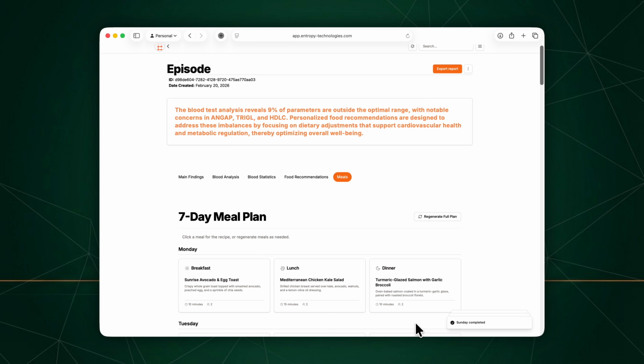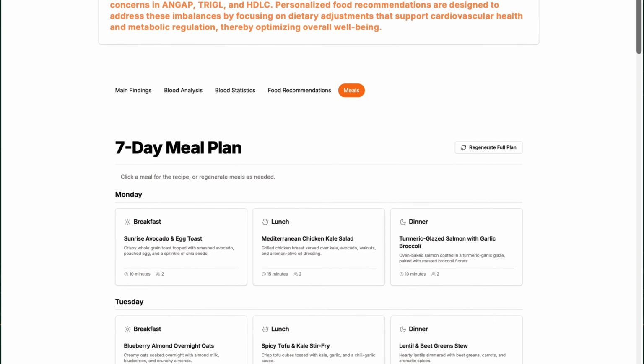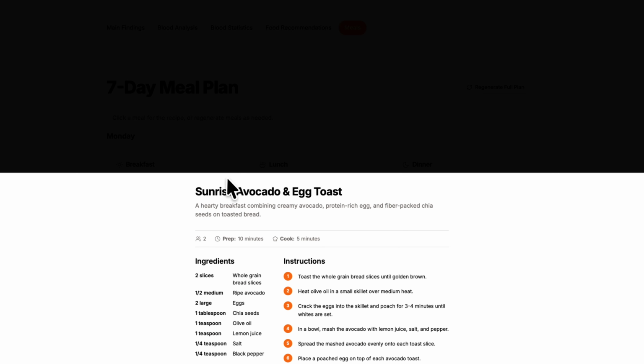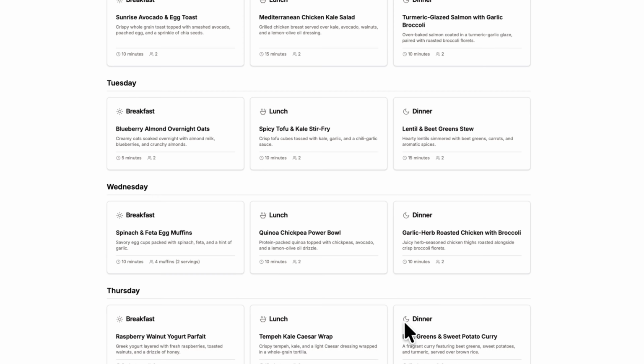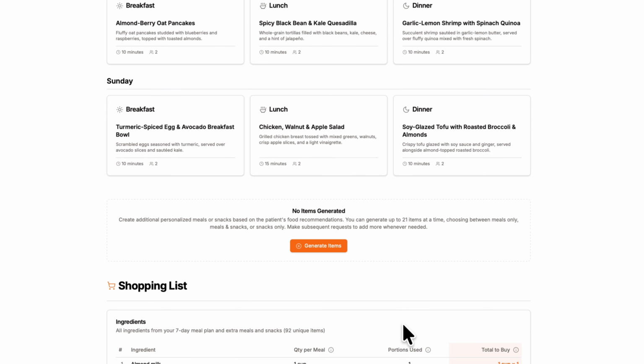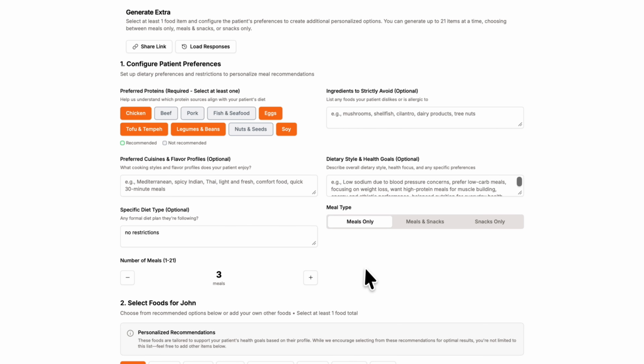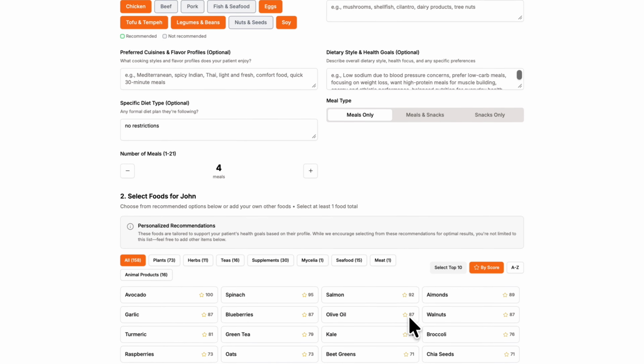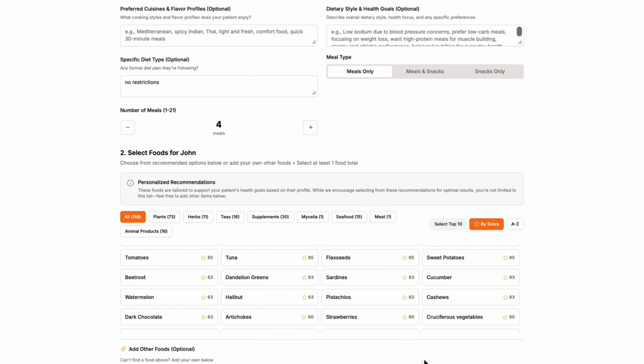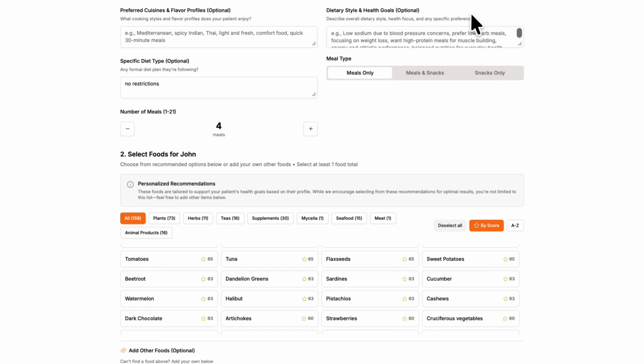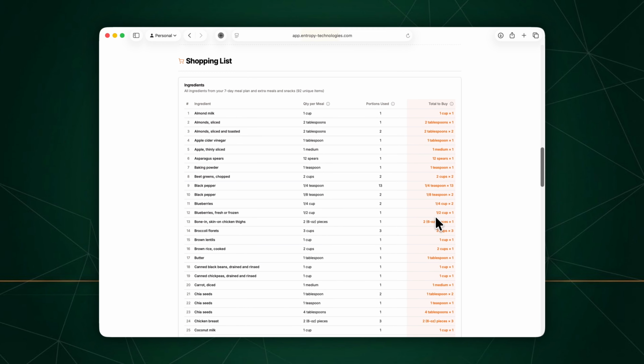Beyond individual reports, Entropy allows you to build structured care pathways. Pathways systemize progression across focus areas: detoxification, hormone balance, metabolic optimization, gut restoration. They provide consistent structure across your practice while preserving personalization.